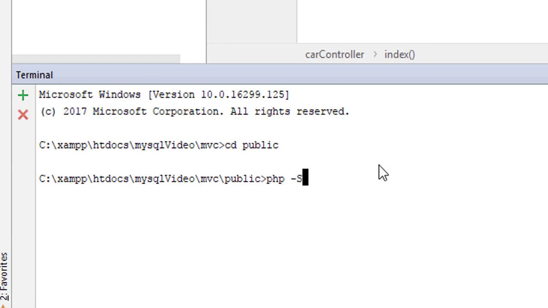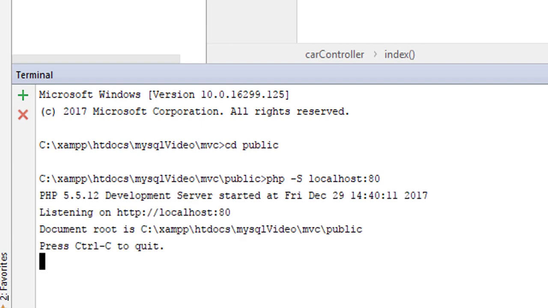So dash uppercase S localhost. I'll go with port 80, so I don't want to put any port number. That's why I go ahead and put the colon 80. Let me go ahead and hit enter. Let me see if the server is running. Yes, it does. Okay. So I'm going to open the browser now.